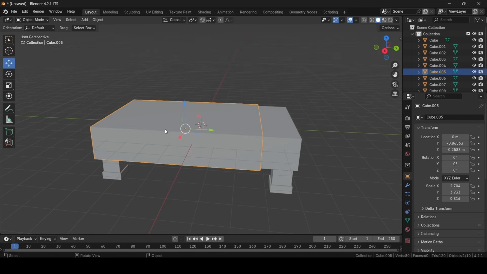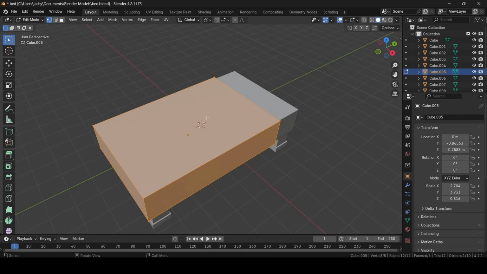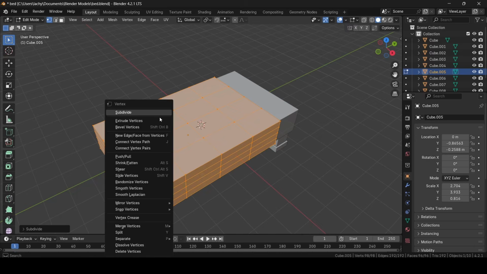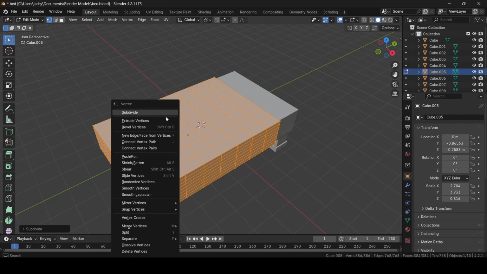So anyways, let's actually get to the blanket. So what we're going to be doing here, first off I am just going to save my model. I just called it bed.blend. Then I'm going to switch over to edit mode with my blanket selected, so do make sure that you do have your blanket selected. And then I'm going to right click and go subdivide. And I'm going to subdivide it multiple times.